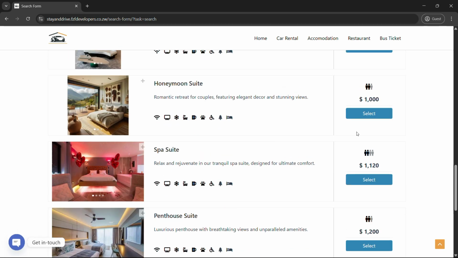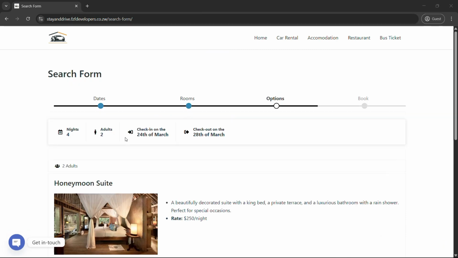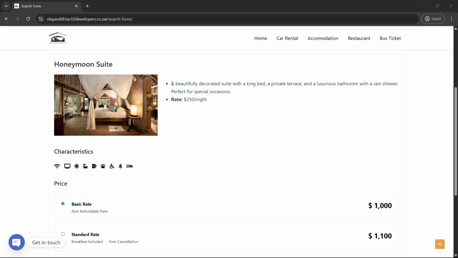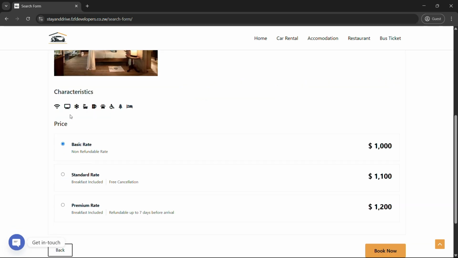So let's just say we're going to select the honeymoon suite. Okay, let's just select this and wait for the results to come back. Okay, results are returned. Honeymoon suite, description: a beautifully decorated suite with a king bed, private terrace, a luxurious bathroom with a rain shower, perfect for special occasions. 250 bucks a night. Okay, so the features are there.